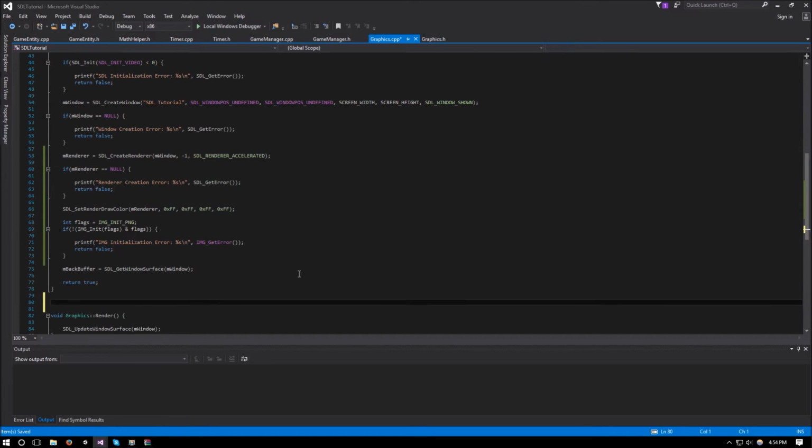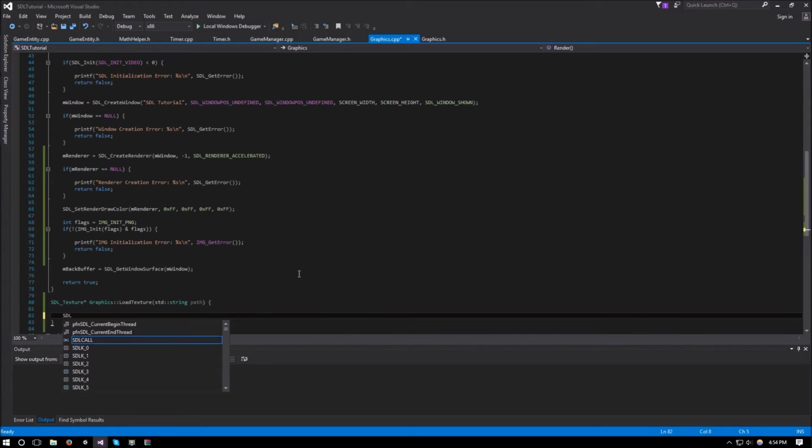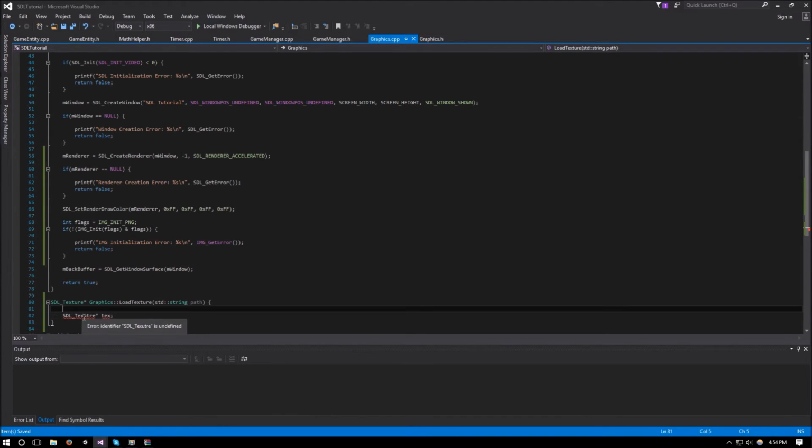So first one being SDL_Texture pointer Graphics::LoadTexture, and this will take an std::string, which will be the path of our texture. So we'll say SDL_Texture pointer text, and text will start off being null. And this will be the texture that we return all the way at the end.